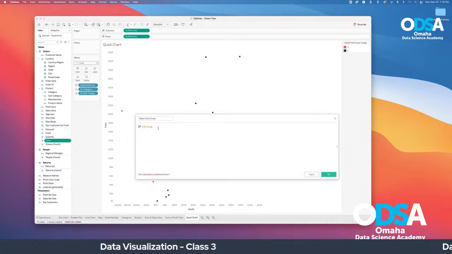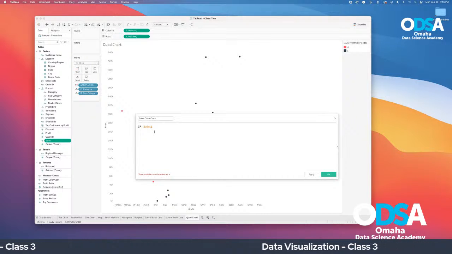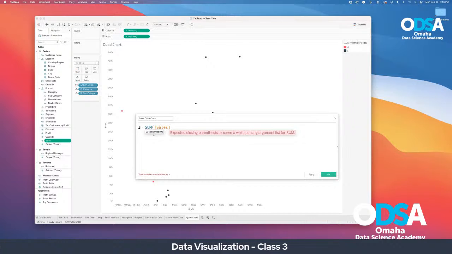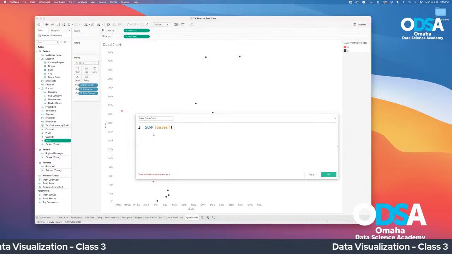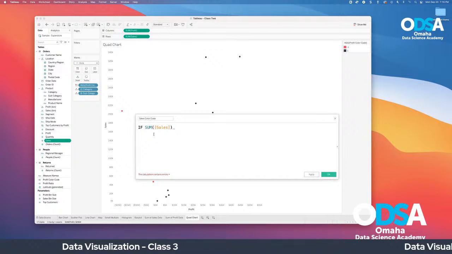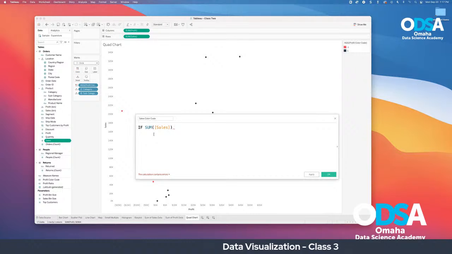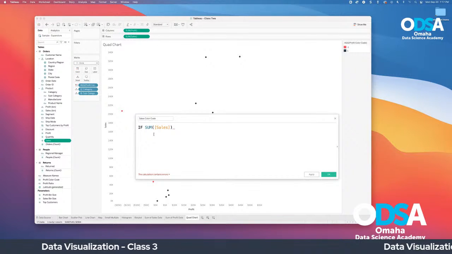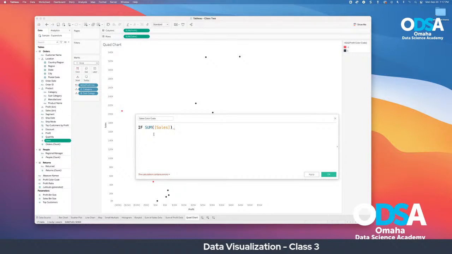Someone tell me what I should be typing in here. If sum of sales. In aggregation, so sum. Yep. What am I testing against? Sales is greater than 0, then... Well, it hasn't tested anything yet. So sum of sales is less than 0, then -1, else 1, end.